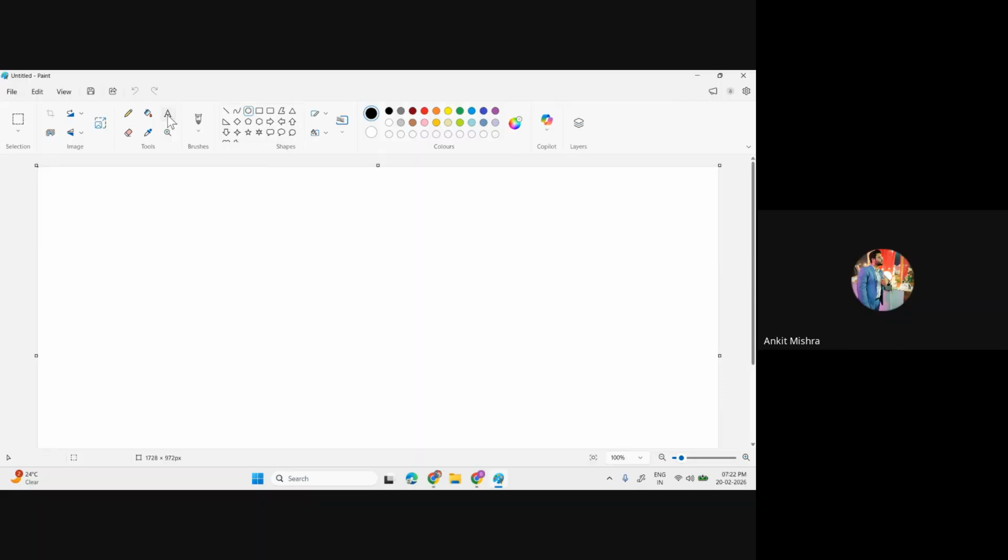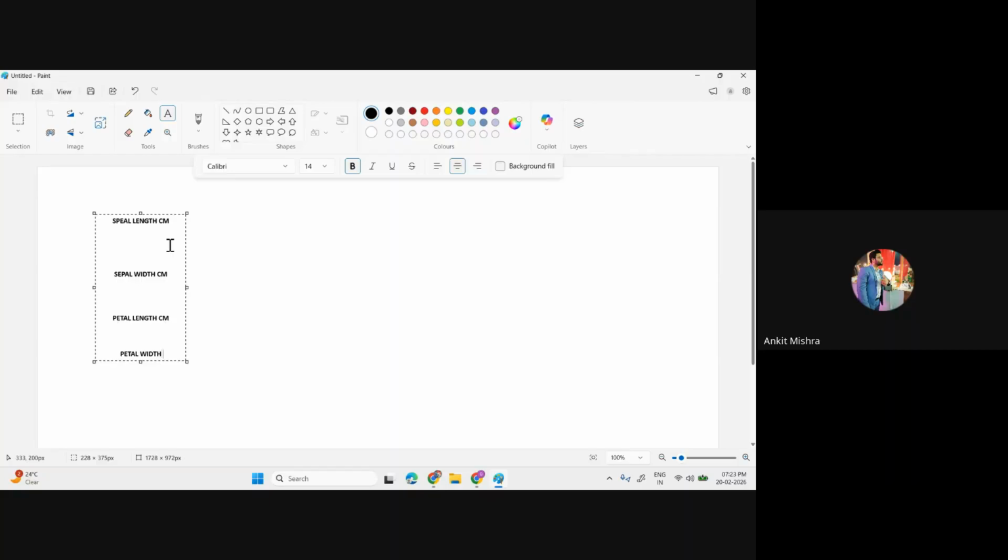Inside this iris flower data set, we know that we have four different features. It's like sepal length, in centimeters, sepal width, in centimeters, petal length, and petal width, in centimeters. We have already used this in our ML class, right? So we have four different features.